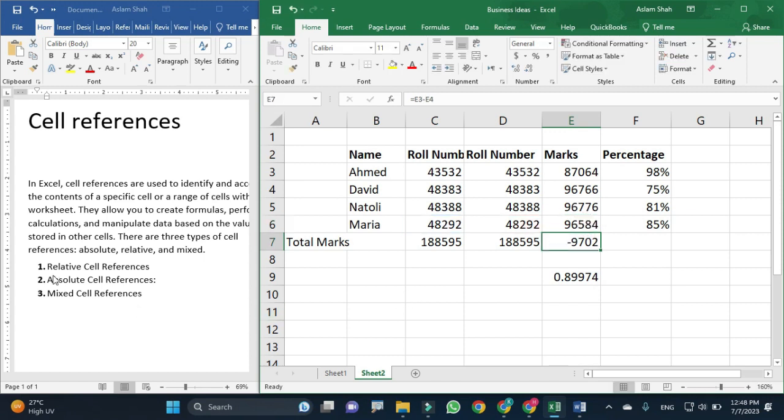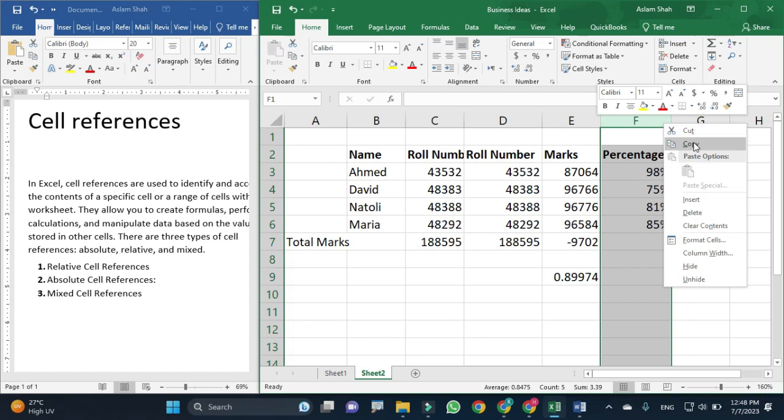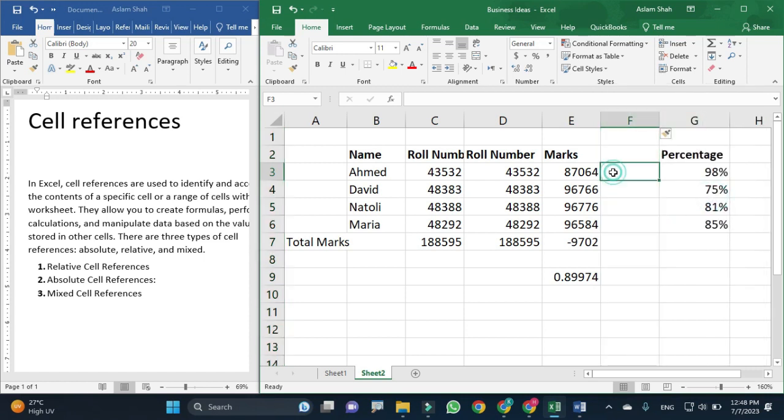Now, what is the difference between relative and absolute cell reference? The thing that you should understand here is, if I want to apply this formula and want to add this value and this value, I would write a simple formula, this plus this. Okay, till here we are okay.